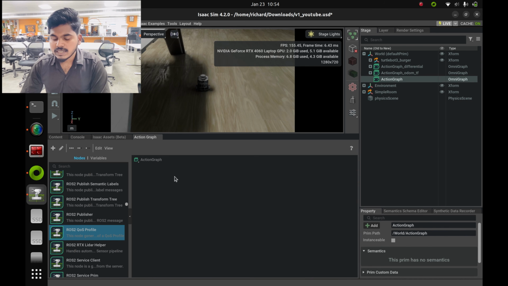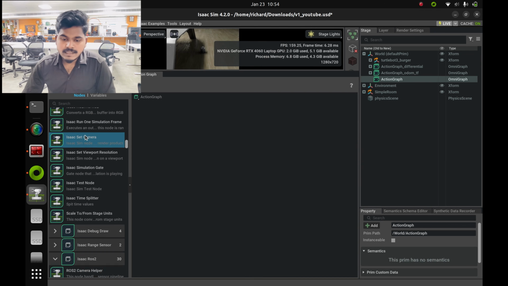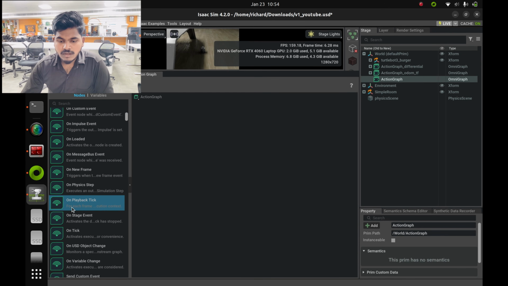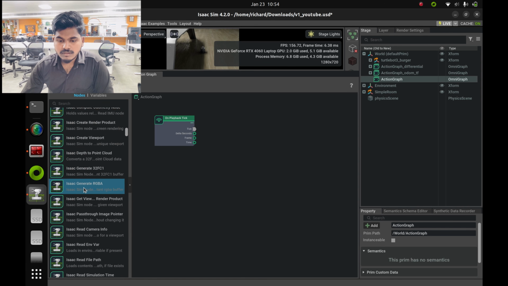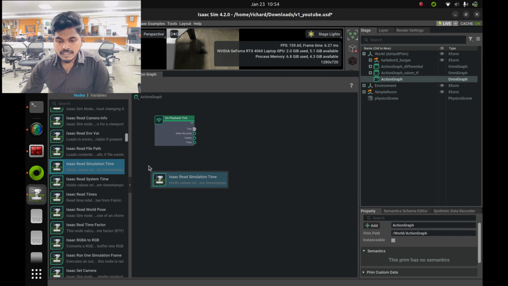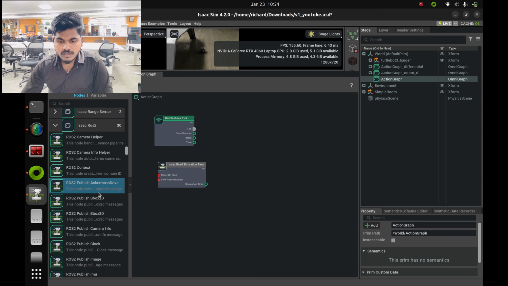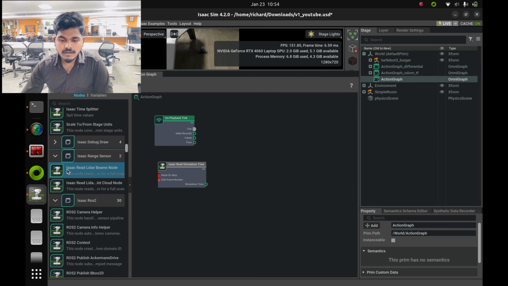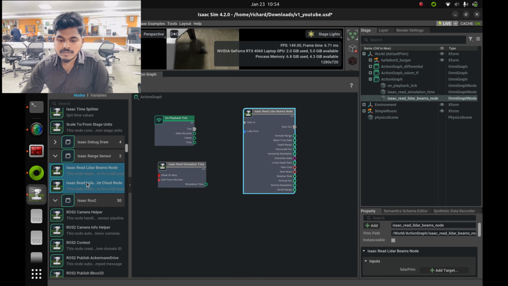Okay, then a new action graph for LiDAR, the same thing, on playback tick, and then from here read simulation time, then from ROS to range sensor. To read the LiDAR beams, I am using the Isaac read LiDAR beams node.